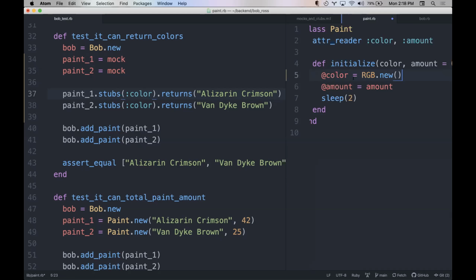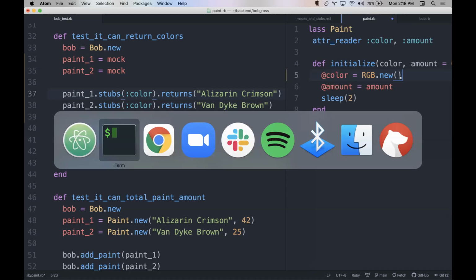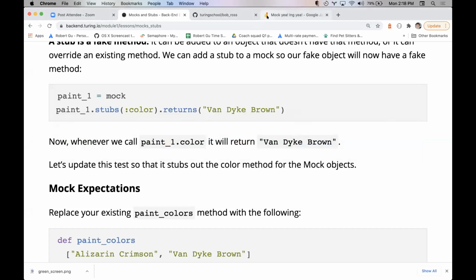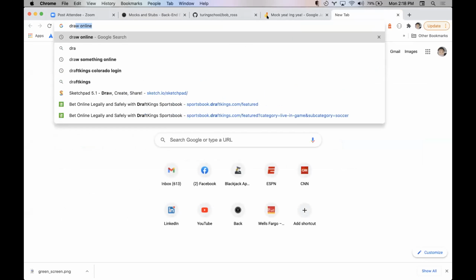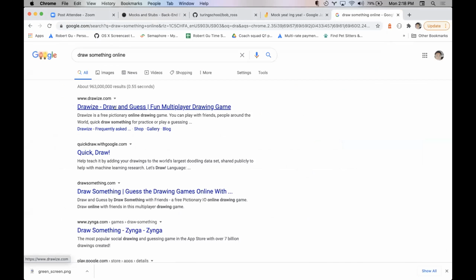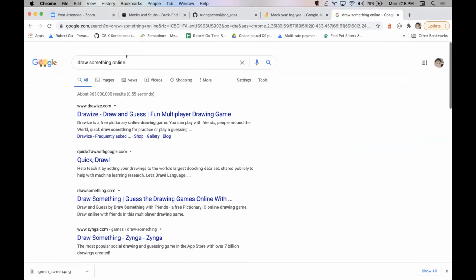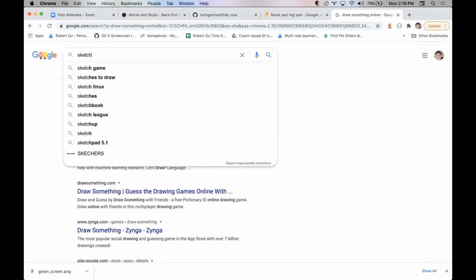So this paint class, right? We would need to also create a mock for RGB. So, but what if, oh, sorry. No, I was just going to show you really quick. What's this thing called? Sketchpad.